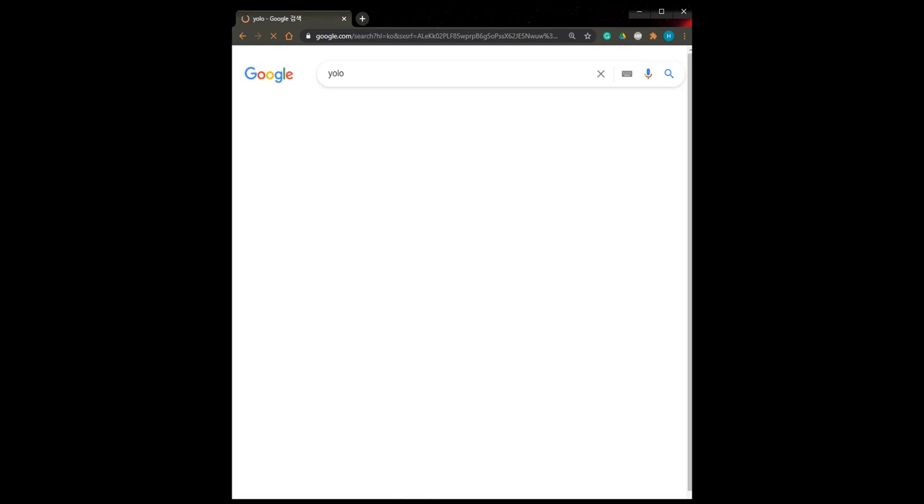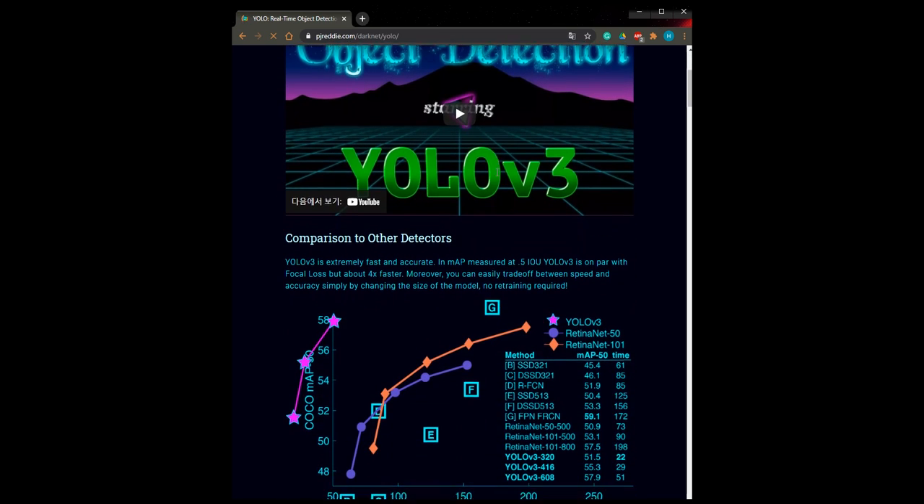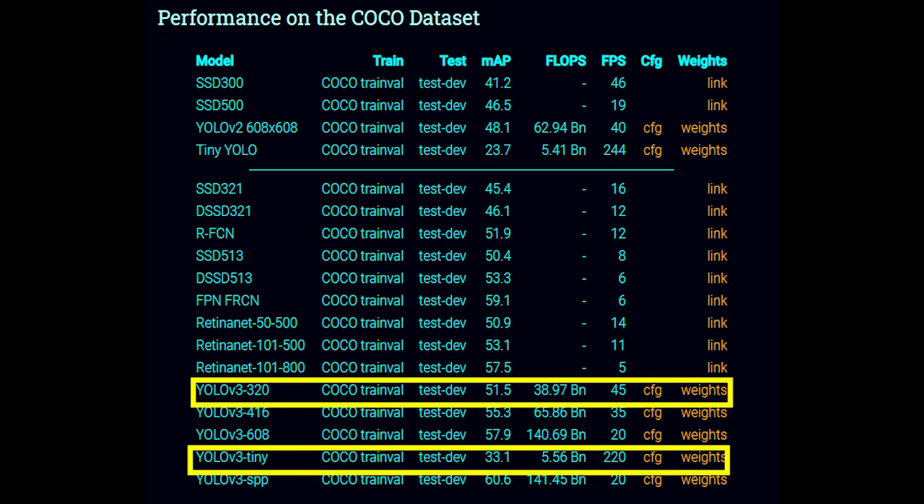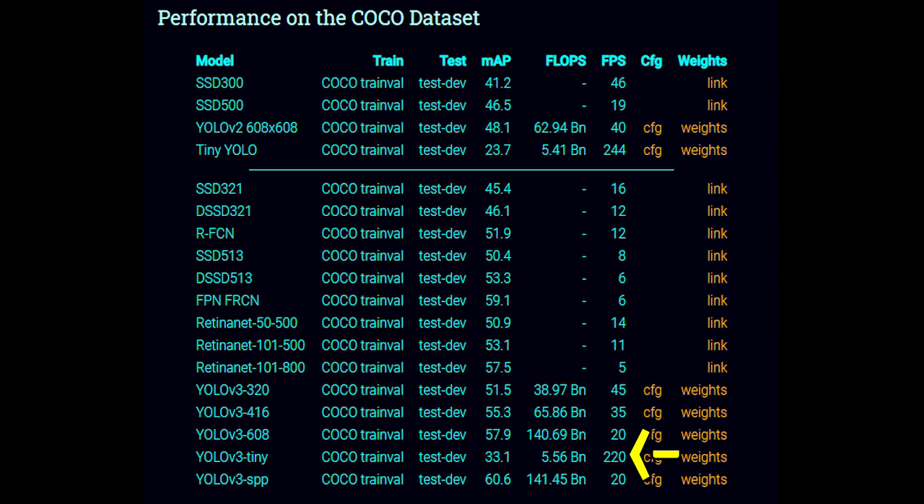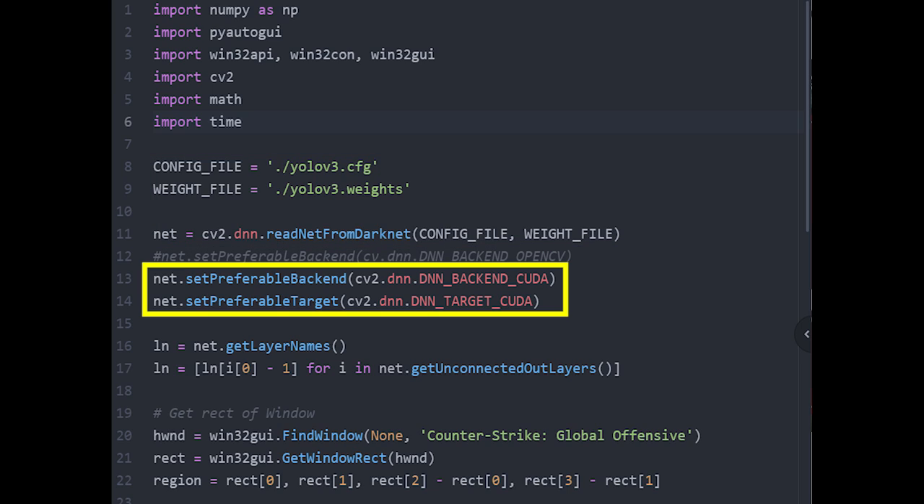First, we need to download the configuration file and weights from the YOLO website. I'm going to compare Tiny YOLO and YOLO 320. The Tiny is super fast, but the accuracy is super low, and 320 just has average accuracy and speed. First, load the YOLO network model from the configure file and weight file. If you have built OpenCV GPU, you can enable CUDA with this code.